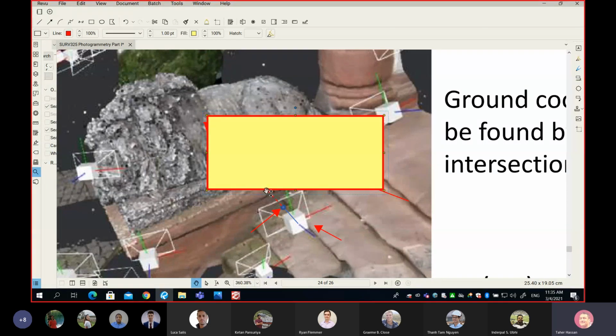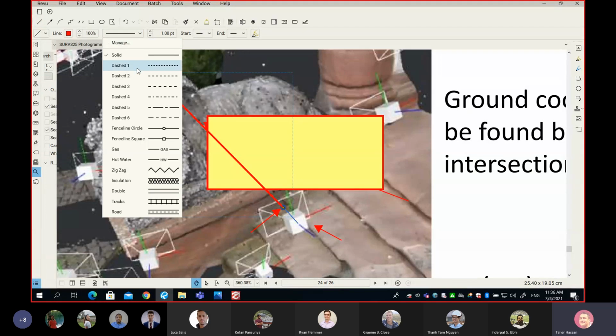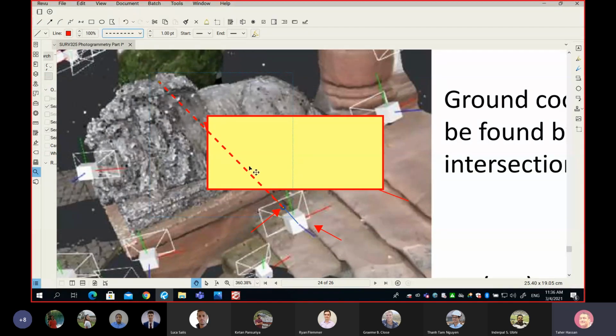It can be here or there or anywhere on the line. I will just draw the line for you. So my line goes from here and it goes this way. I will just give it a different line type. So this is my line on which my point should be.